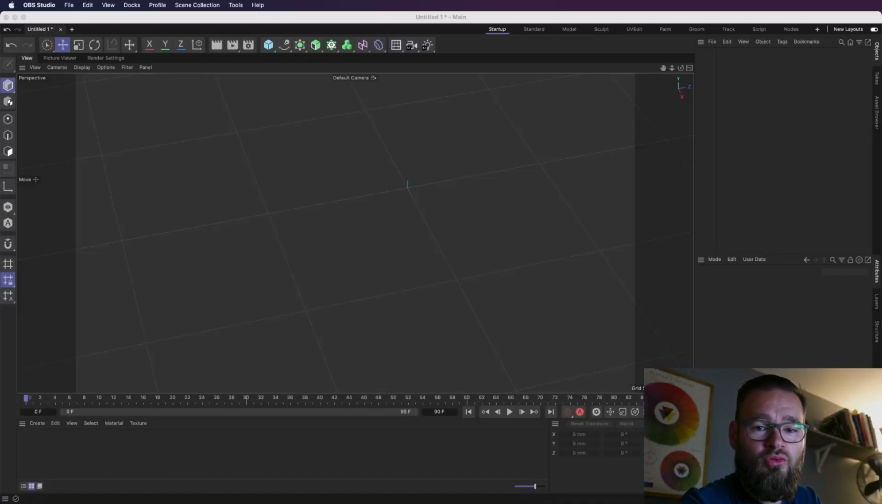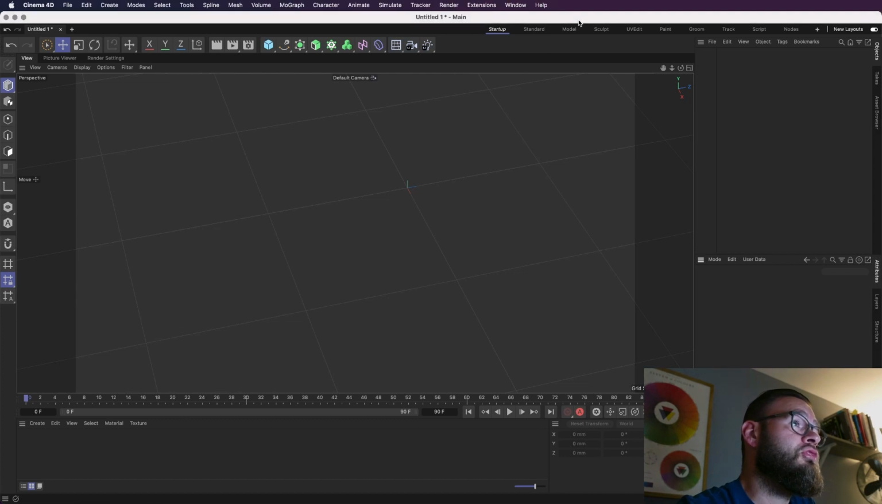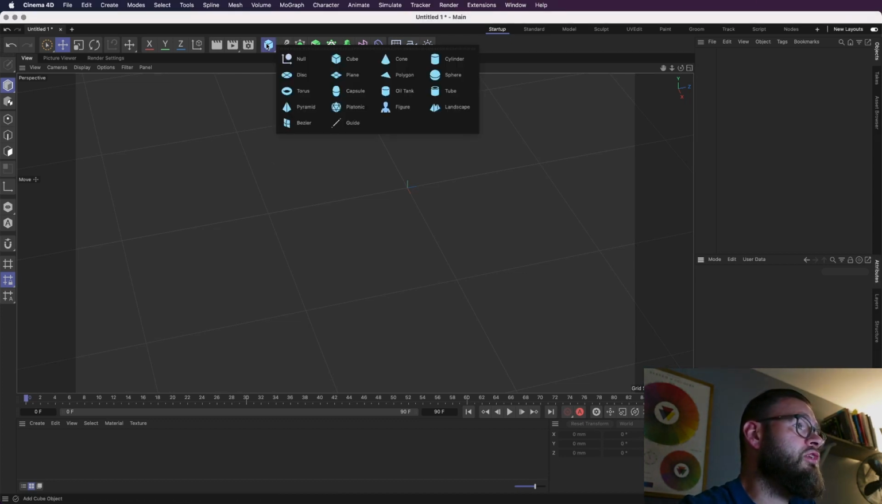Hi, in this episode we're going to be creating our own HDRI lighting rig. So let's jump into Cinema 4D, see what we can see. The first thing we're going to want to do is create a floor. I'm going to use a disk for that.